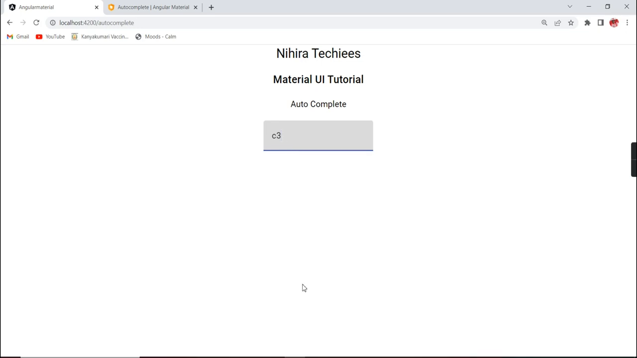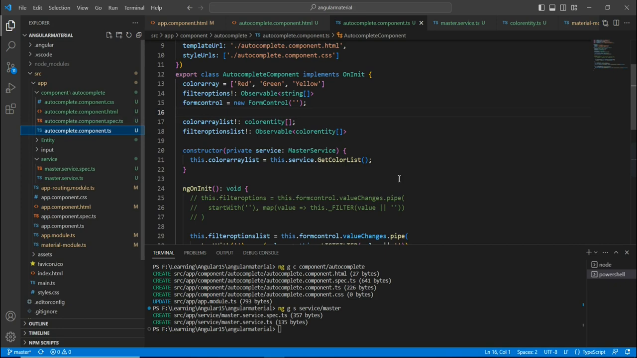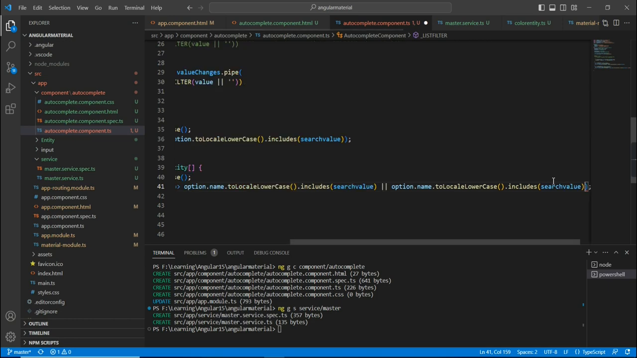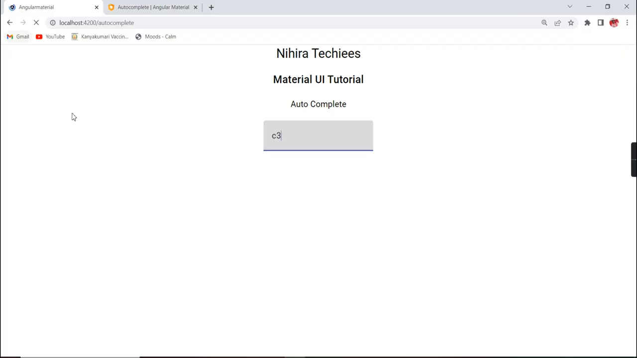If you want to include the code and the name, then you have to make one small change in our search function. Using this or condition, you have to specify the code also. See now, if I give it like this, everything will come. It is C4, see the white color. If it is C5, nothing is there. If I give C0, that should be our black.